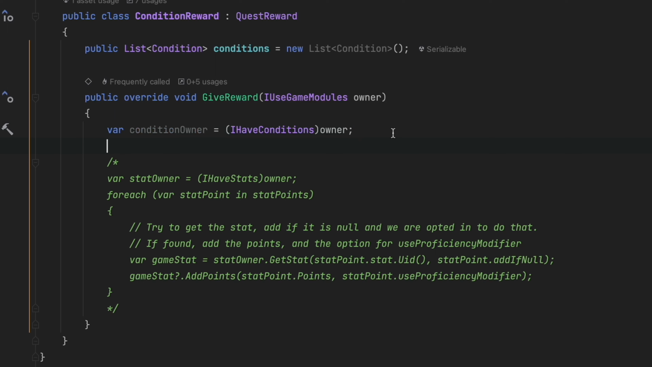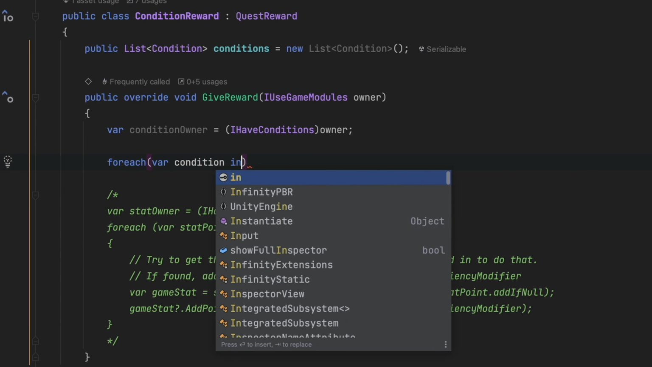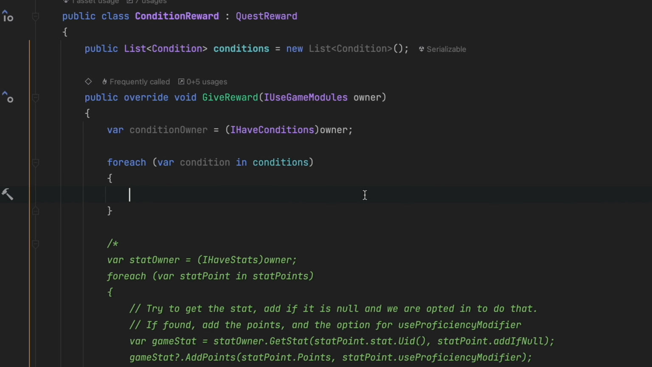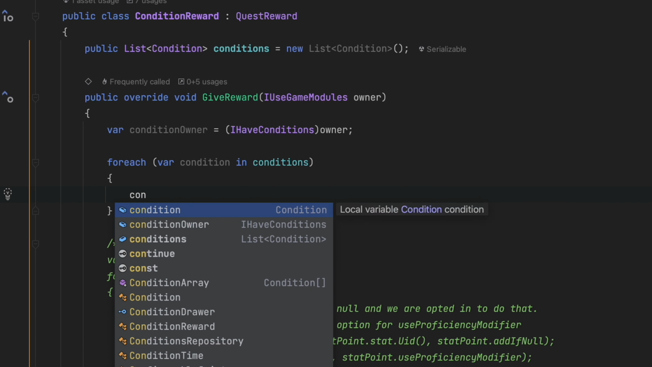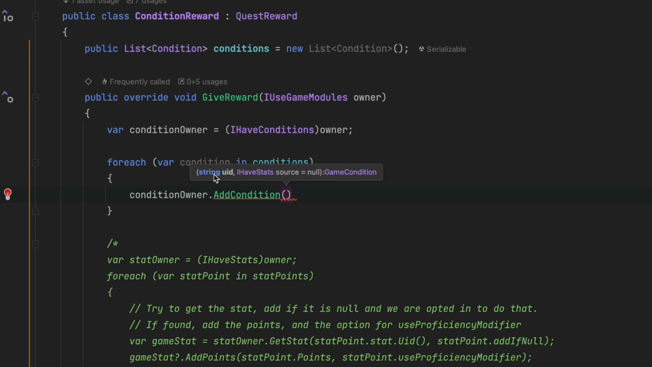All right. And then we're going to say for each of our condition in conditions, and for our condition owner, we're going to say add condition. And this asks for a UID and an IHaveStats source. We don't have a source for this. This condition is going to be sourceless, but we will add in our condition.uid and close that off.